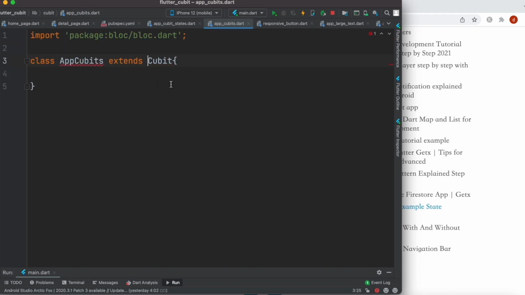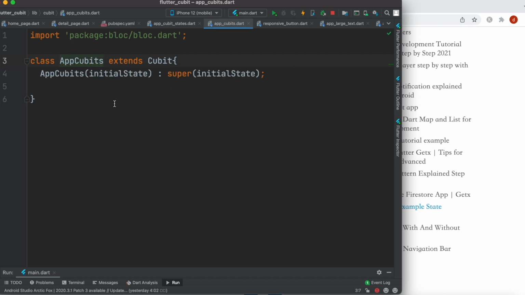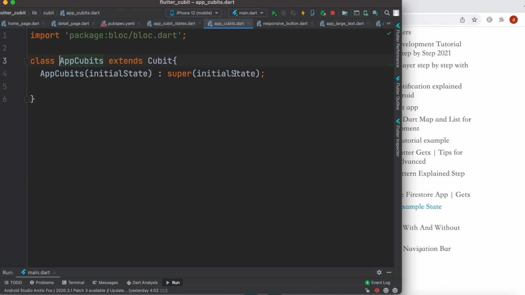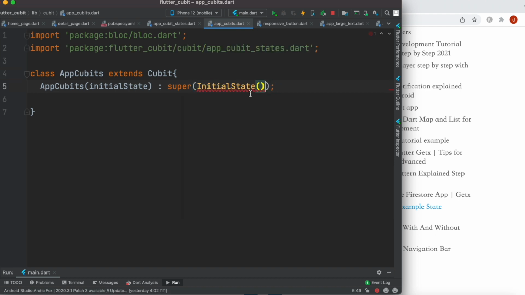It's asking you to import this package. Now here it's asking you to initialize the super constructor. As I said earlier, every class will have an initial state. So this is our initial state. Every app that uses Qubit should have one initial state. So we need to call our initial state from here. So I'll call it InitialState. So that's the class. Okay, and we don't need this one anymore. We can keep it empty. All right. So with this, our initial state would be done.